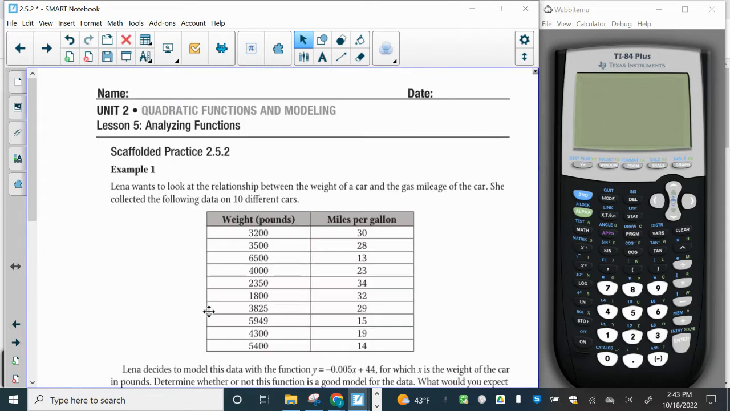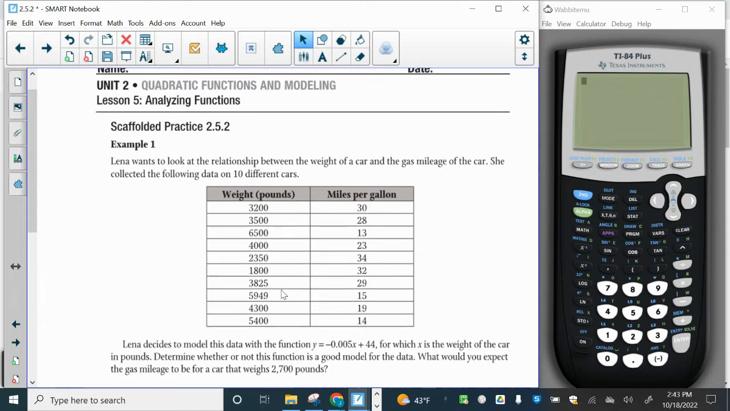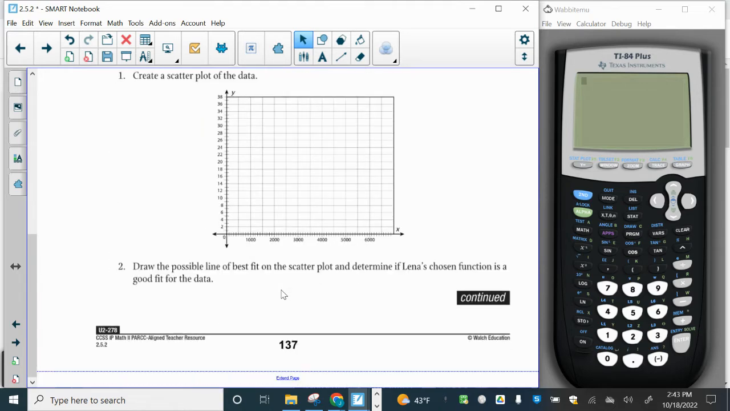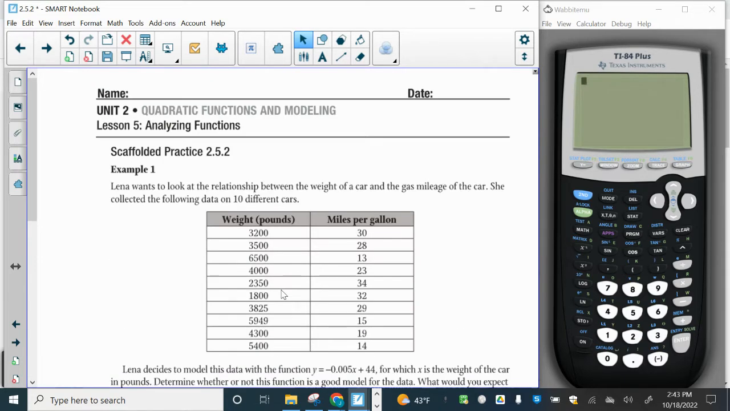All right. So today we are going to work on using a calculator. It's going to be a review from last year to build a scatter plot in our calculator and then determine what the appropriate regression model would be. Okay. So we are on page 137. You might have to check the page number. That might be off from yours. But go to section 252, open up to example 1. Okay.